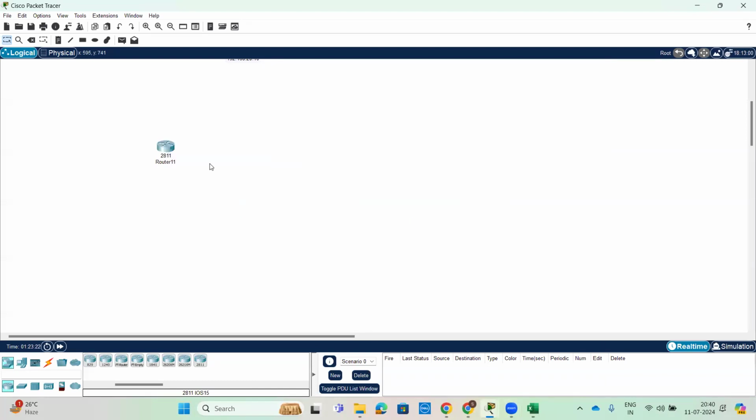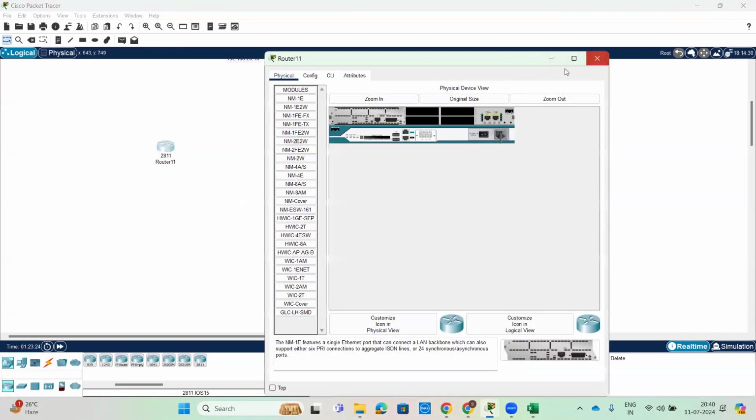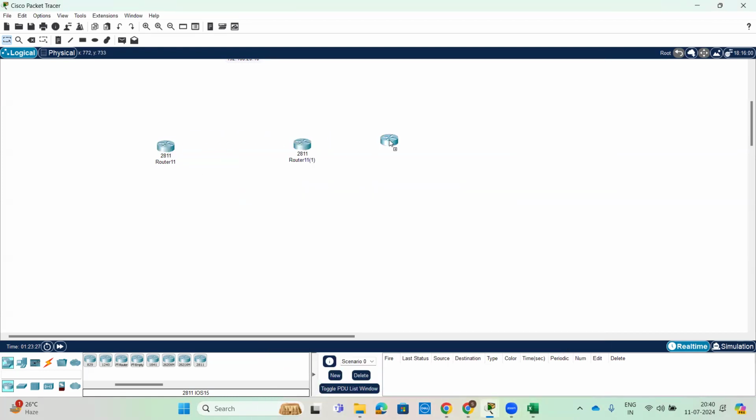Now press control and copy from here only. You can change the name, R1, anything. Now take the L2 switches and some host end users.